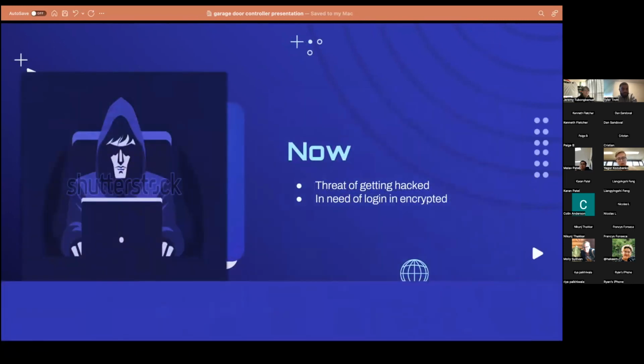In today's world, cybersecurity is of utmost importance, and one of the concerns with any remote control system is the potential threat of being hacked or compromised. As our garage door opener relies on a remote connection, it is essential to address these security concerns. I'm passing to Tasneem.